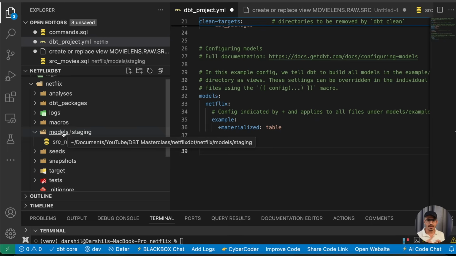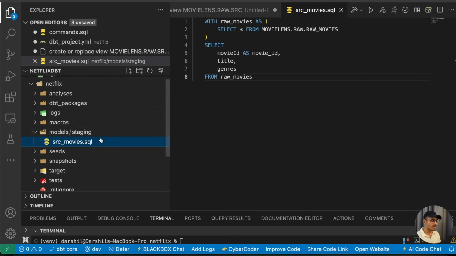You can have views, you can have tables, incremental data, ephemeral, and materialized views. These are the different ways you can store your data inside the data warehouse. Understand that. Now the next step is we have to create a staging for all of the raw data that is available. And it is pretty simple.